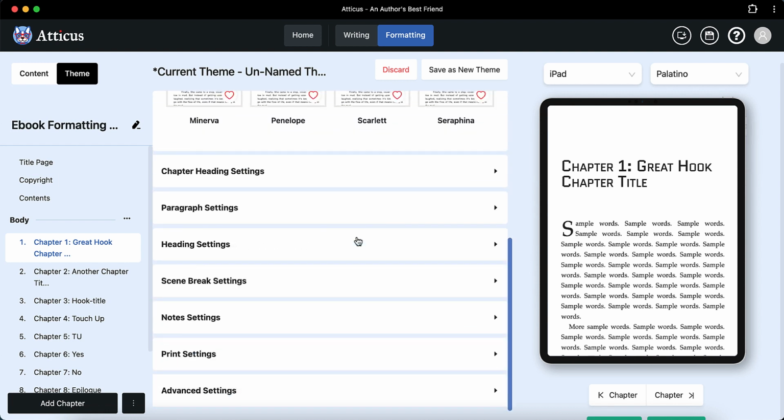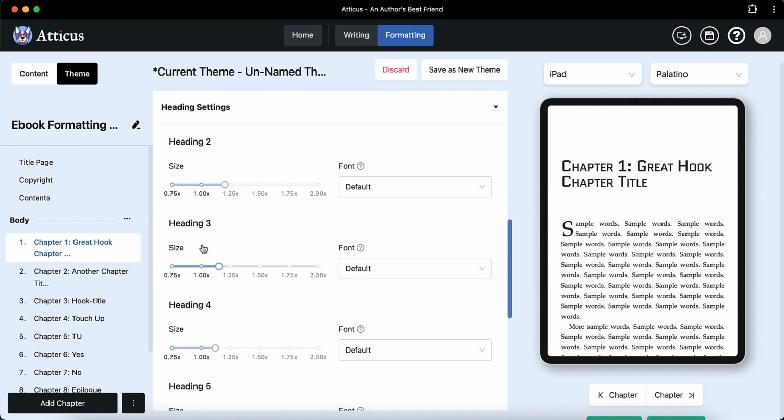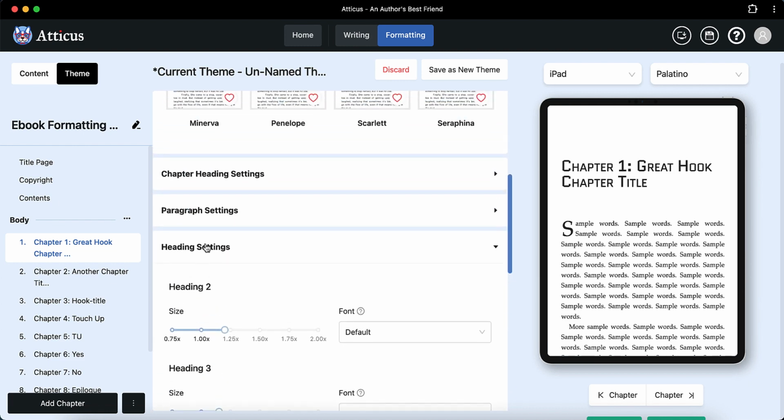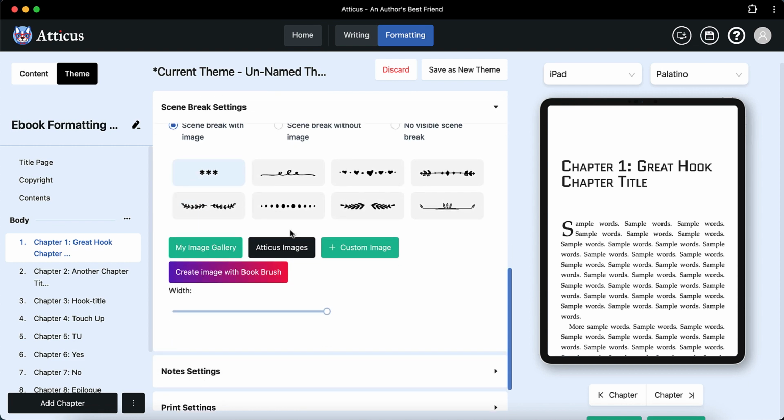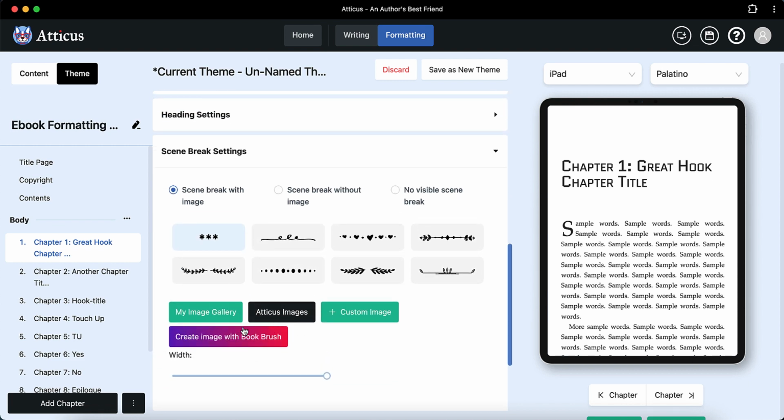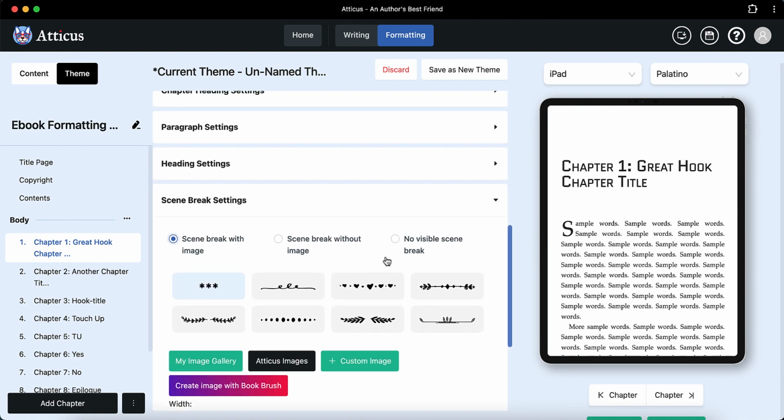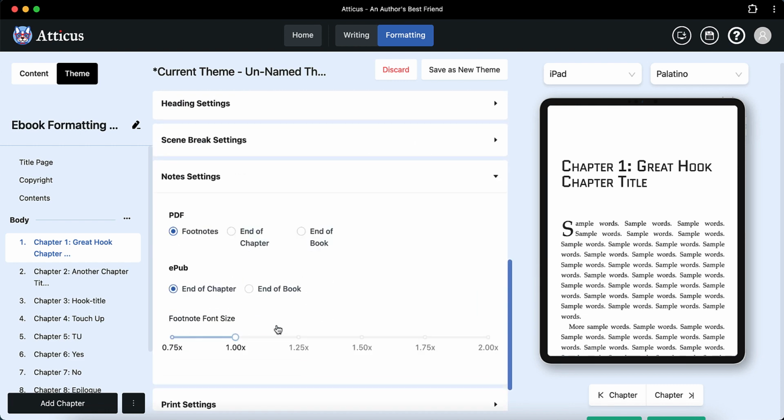And once you have decided what you want to do, I'm not going to run through all of them, of course, because there's quite a few, like heading settings, scene breaks. They've also got a link to BookBrush. I don't use it myself, but you could do that. You can do scene breaks with image, without image, no visible scenes. So you've got to play around with these and decide what you want for your books.